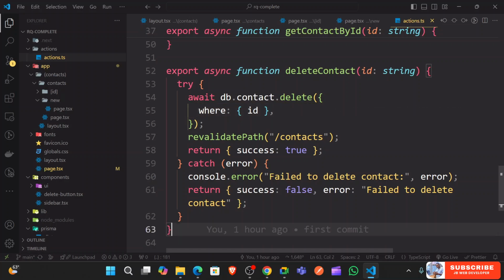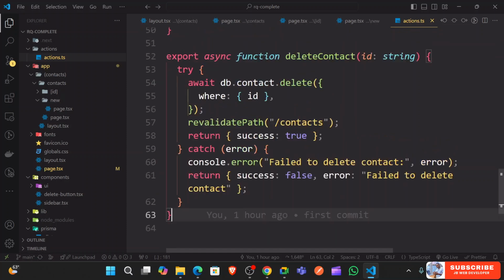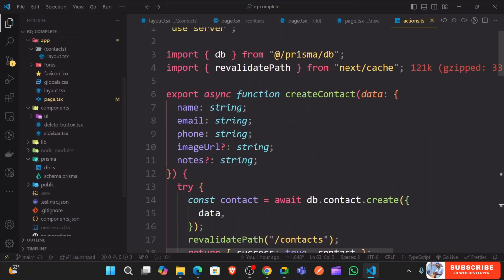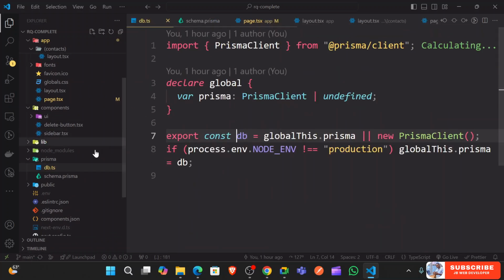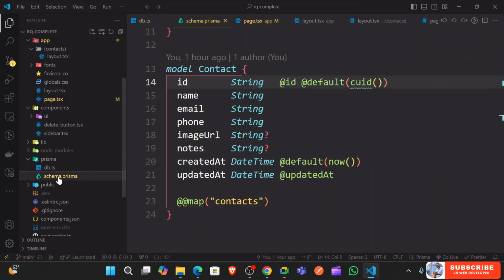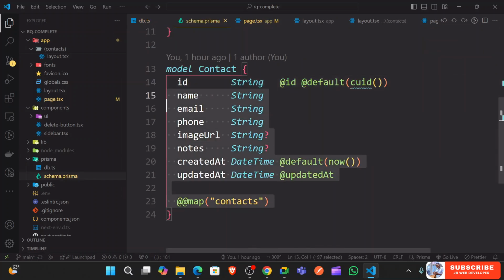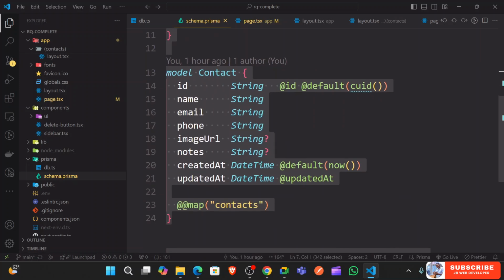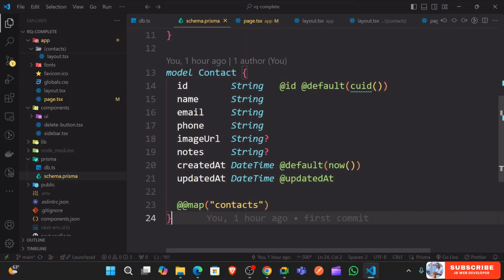So this pattern is really common to all of us, and I believe at this point you should be able to do this. Of course, we are having this DB. This DB is coming from Prisma here. This is a Prisma global instance. And then we also have a schema that I showed you at the beginning. Okay, so this is a really nice, common pattern, and we know this.